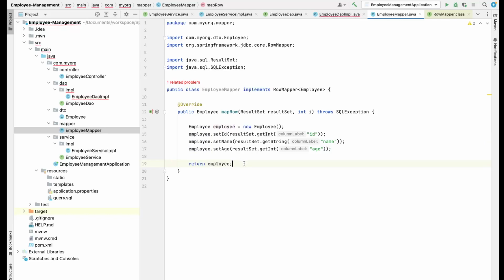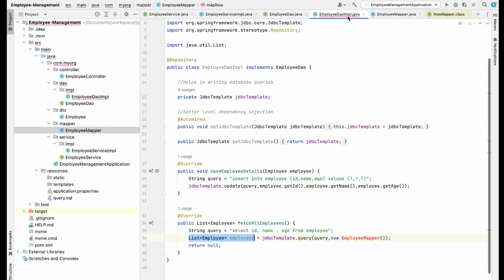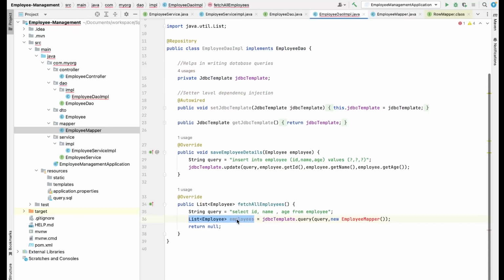So see, this mapping is done, let's say if there were 10 records, this mapping is done 10 times. And once all the mapping is done, then this JDBC template helps to query. It collects all those 10 records, and it will provide it in the form of a list, and that will be a list of employees. So let's go ahead and try to import this.